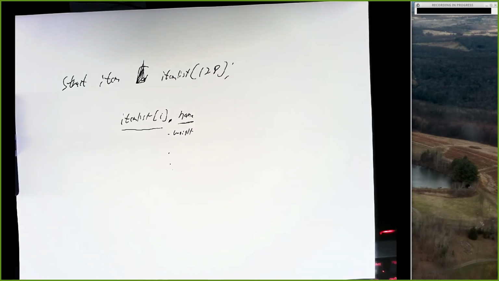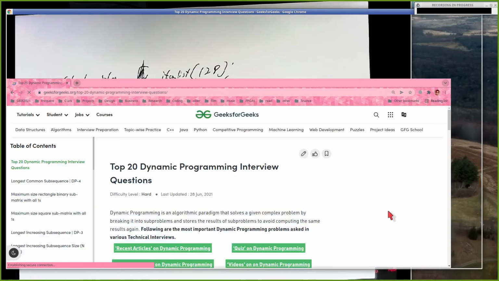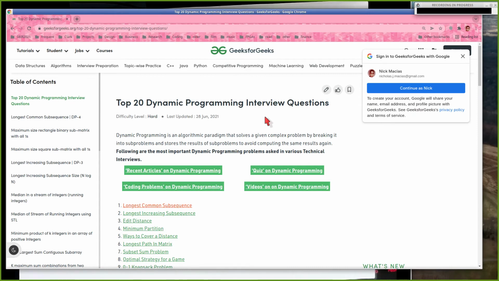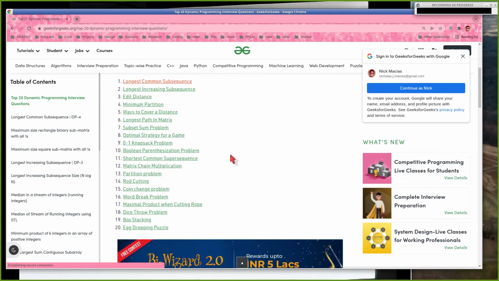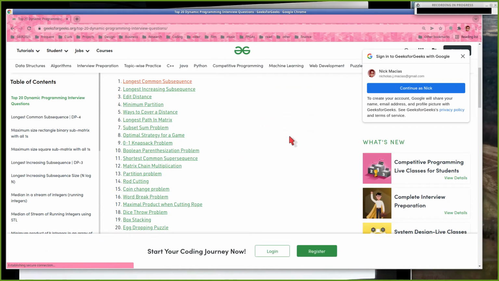And you can hop online. You can find lots of pages like top 20 dynamic programming interview questions, right? So we're doing a 0-1 knapsack problem, and we're going to talk about rod cutting. I'll put the link in chat.